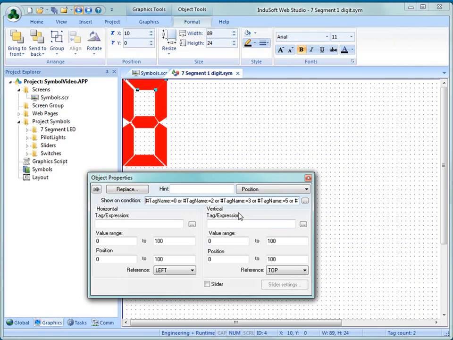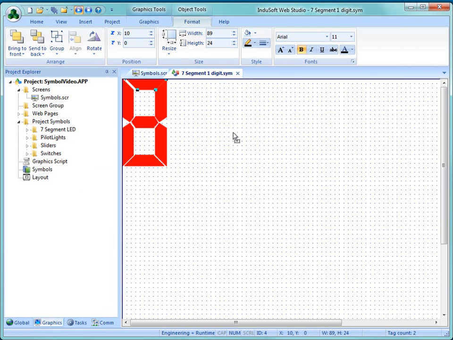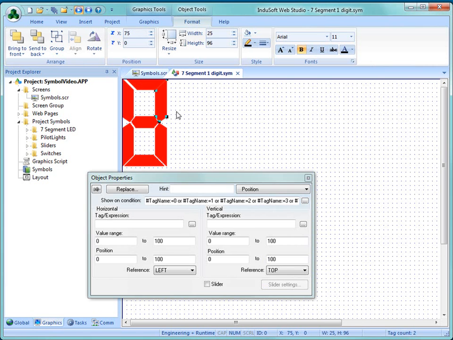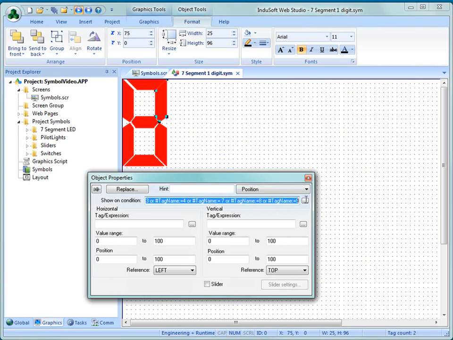Let me go all the way back to the beginning. So if the tag name equals 0 or 2 or 3 or 5, and so on and so forth, this individual segment will show up on the 7-segment display. And different from that is this segment, 0, 1, 2, 3, so on and so forth. But it doesn't show up all the time. It only shows up for certain numbers.